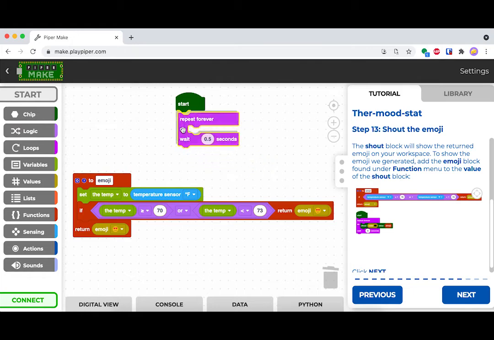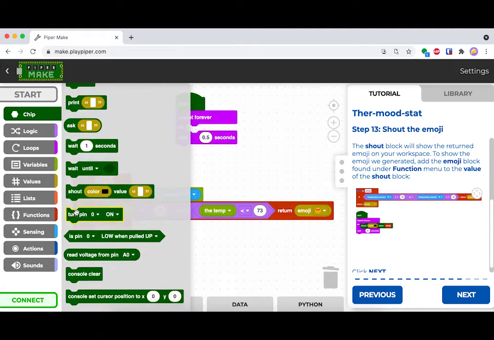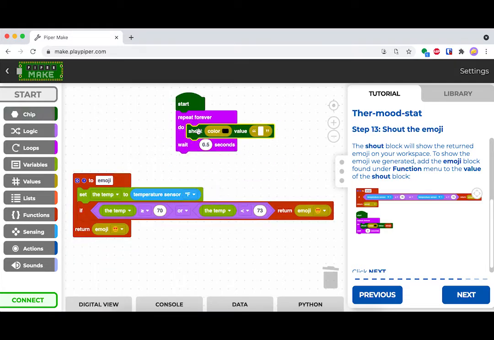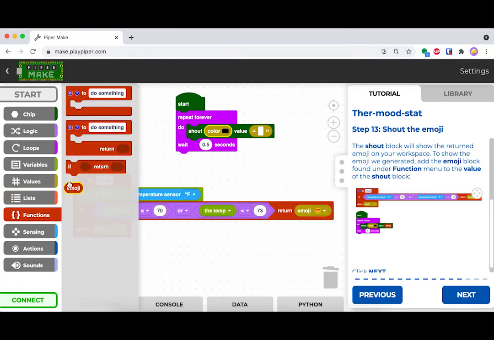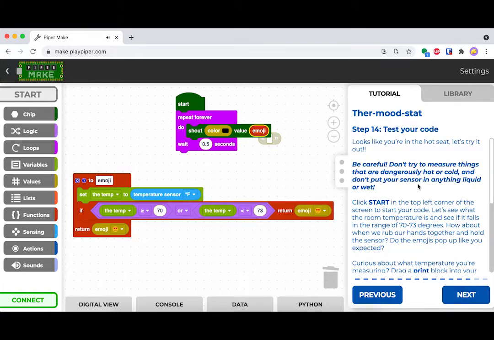Now we're going to want to call our function. And to do that, we basically want this to loop. What we want to do is run the function repeatedly and then shout the result. What is shouting, you ask? No, it's not your computer shouting at you. Instead, it's just going to show the emoji on top of your workspace. You'll see what we mean in just a bit.